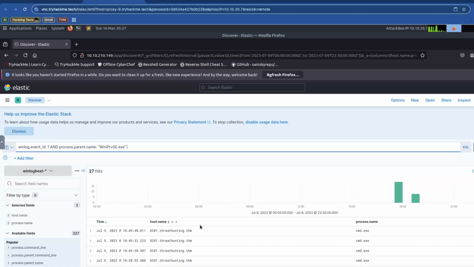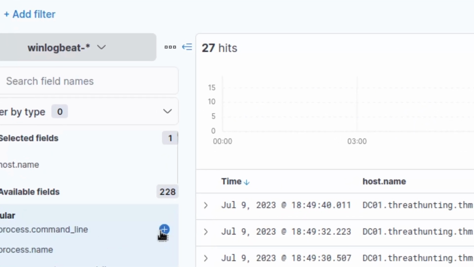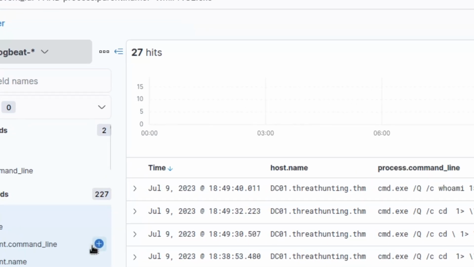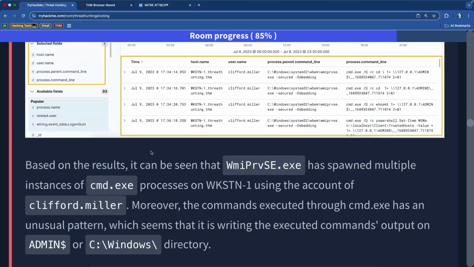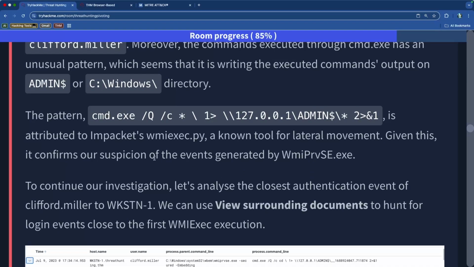So we do have the process name, which isn't that important because we want to look for the process command line that will allow us to see the contents of that Python file. If you remember, the Python file has a specific series of options or commands that are run inside of it. So we have the process command line, and then we'll also add the parent process command line over here as well. If we look at the contents of it, this piece right here, QC asterisk, all of this is attributed to the WMI execution Python, a known tool for lateral movement. So this confirms the suspicion.